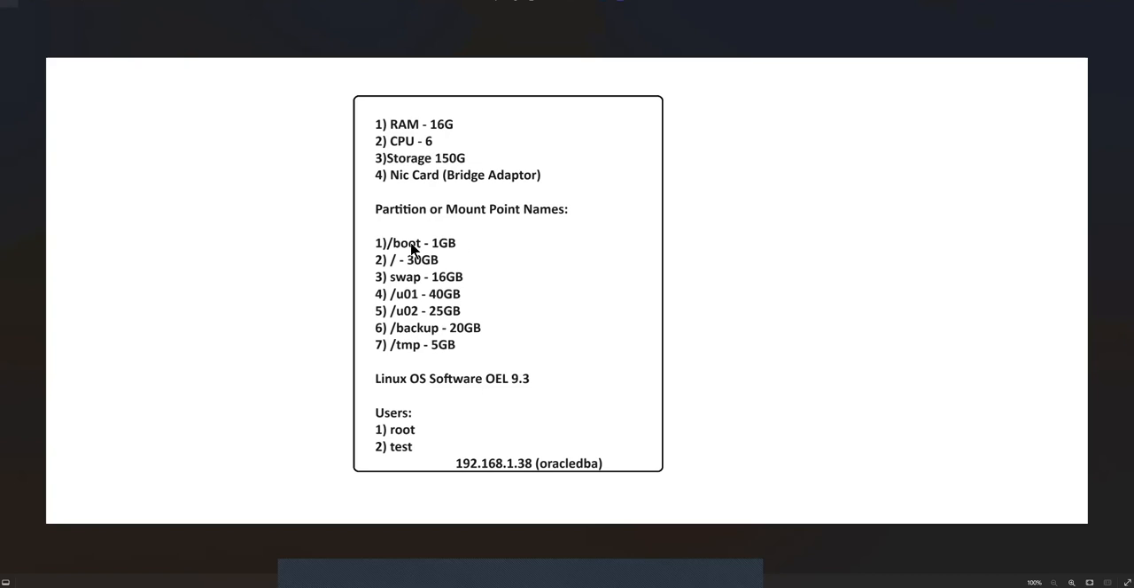Mount points generally start with /boot of 1 GB, then the / mount point, which will contain your operating system, with 30 GB. Then swap, /u01, /u02 and backup mount points. Why should I create u01 and u02? Our ultimate goal is to learn Oracle database. In that case, you might require u01 for installing the database software, and in u02 you keep your data files. In the backup mount point, you can keep your backup files or patches. Along with this, you also require /tmp, which is generally used by the Oracle software installation. Overall, these are the mount points that we can create.